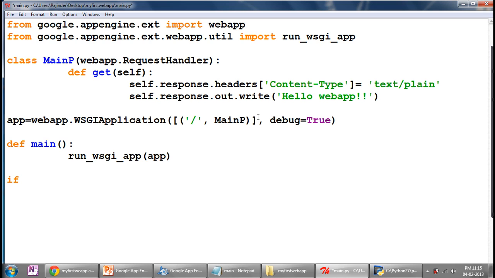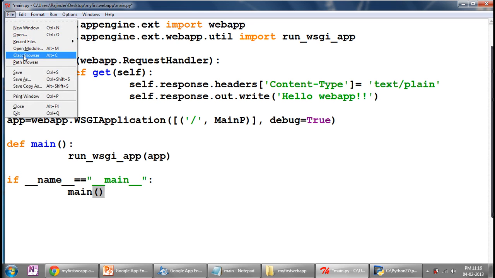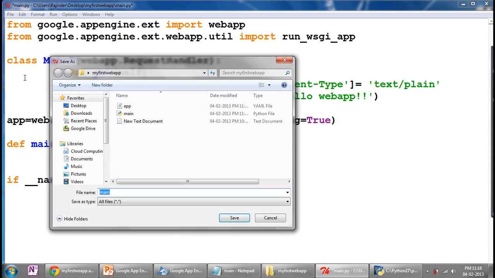Now tell Python to run the main function. You can change the name of this function and tell Python to run that function. Okay, now save this file as webapp.py.